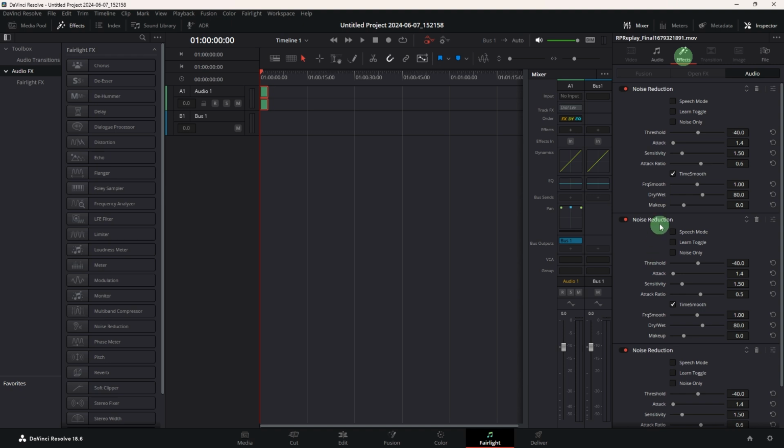Enable real-time preview. Play your video and listen in real time to check how well the noise is reduced.